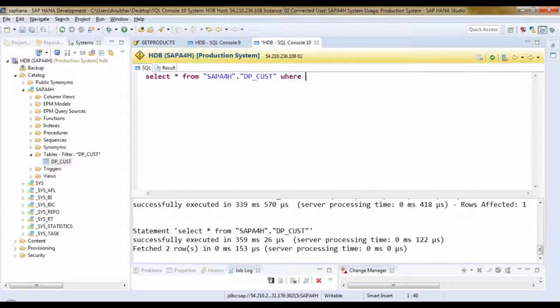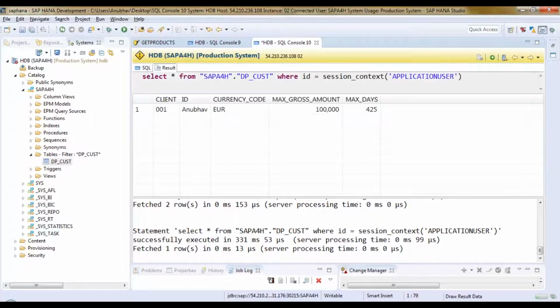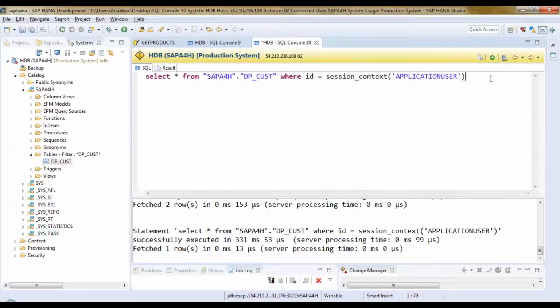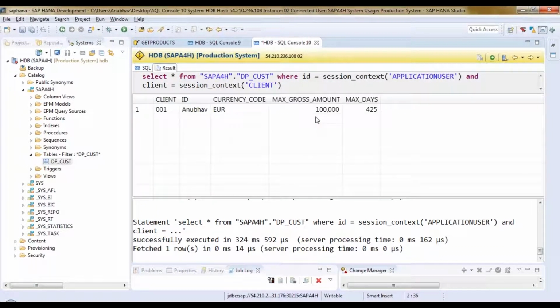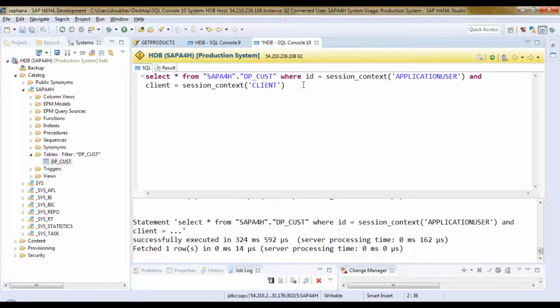So we can say where ID equals to, we can basically select now the session underscore context, and it's an application user, and then it will give me just my record for customizing. You can see it's just giving me my record. And also consider the client in which I am running, session underscore context, and then say client. So it will give me the customizing now. So you can try all these queries one by one and then keep putting it in your procedure accordingly. There you go. You can see it's giving me the value. Okay, I will copy this.